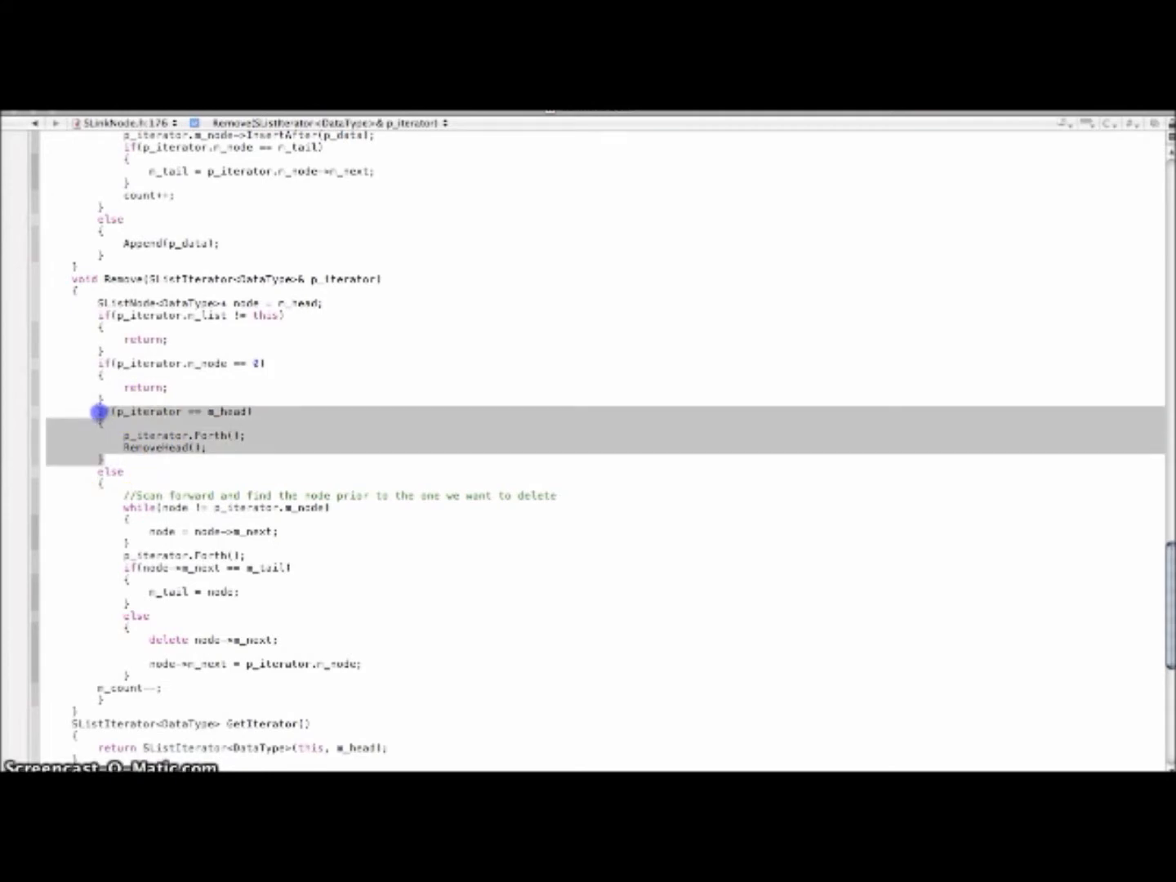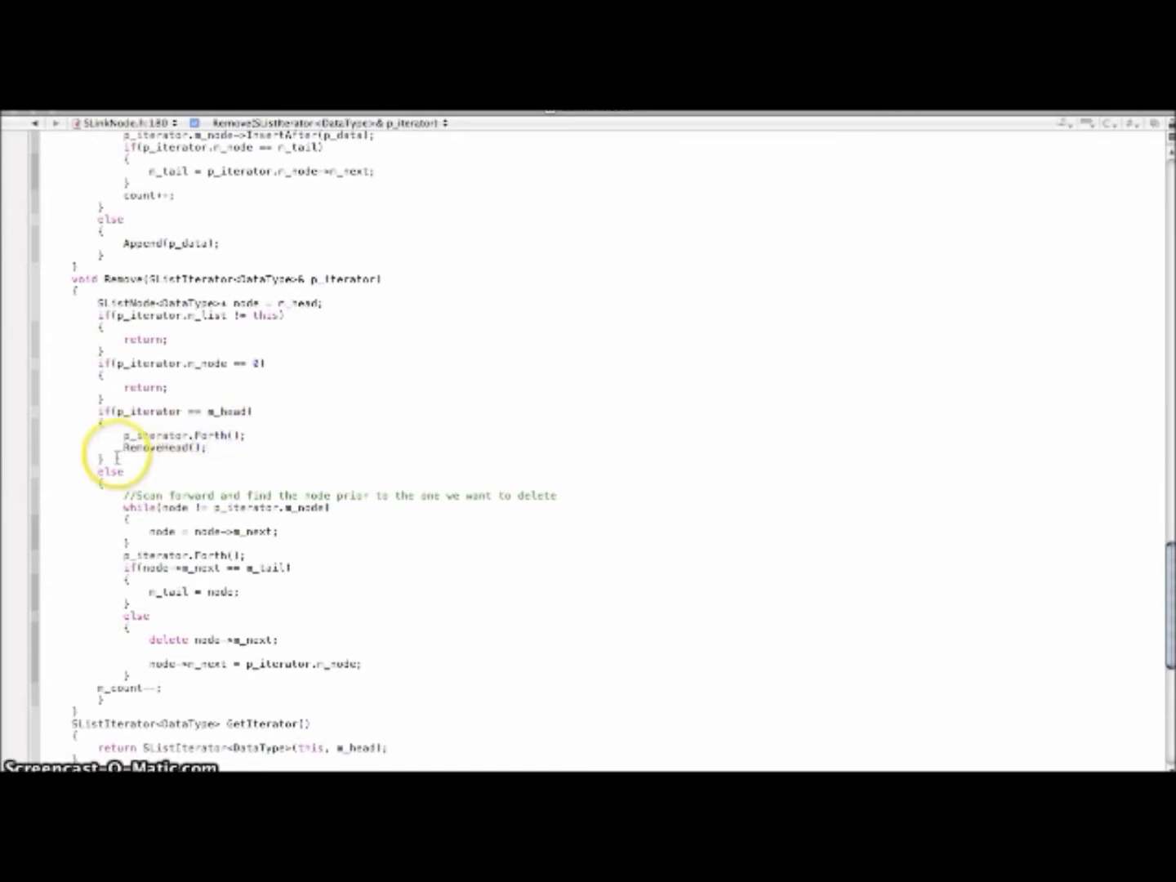Here's another one. If p_iterator is equal to mhead, it will move forward and then remove the head. So if the iterator is on the head, you can't delete the head without first calling iterator.forth to move away from the head, and then you just call the remove head function.